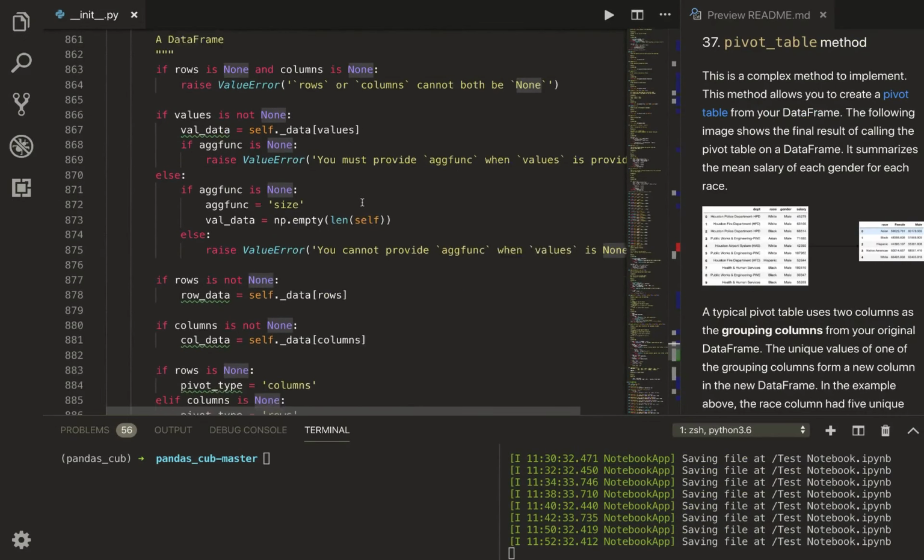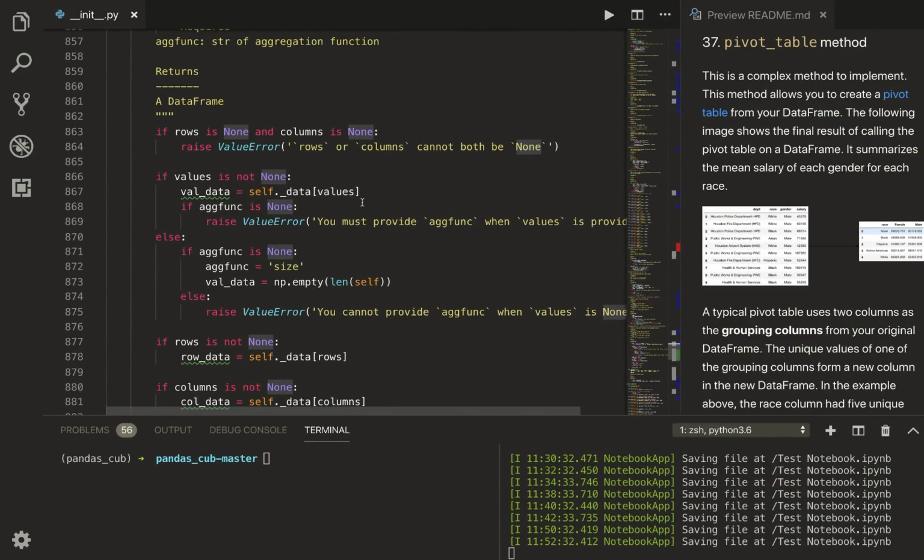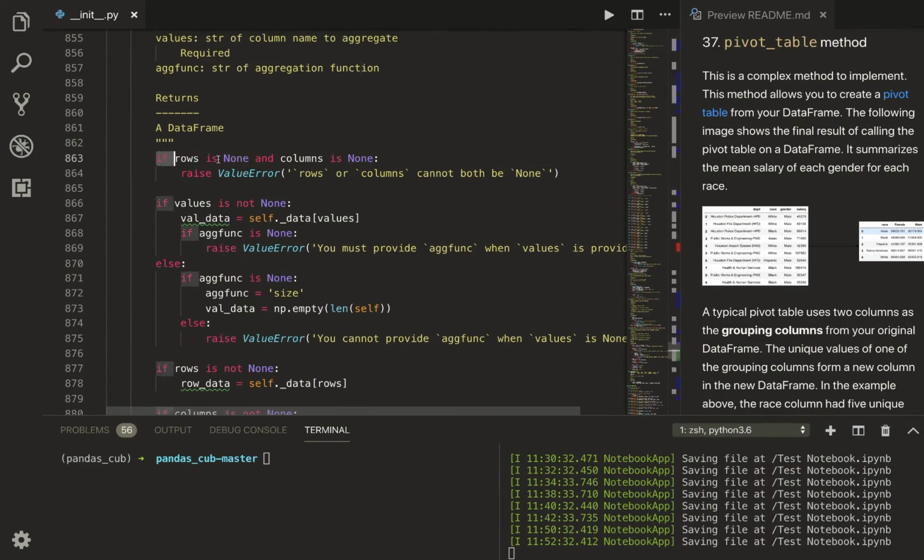Okay, so let's just walk through this code real quick to see what it shows. So number one, rows and columns cannot both be none. If rows is none and columns is none, then we're going to raise a value error. We're going to say, you cannot do that. That's not valid. You have to at least have one grouping column here.